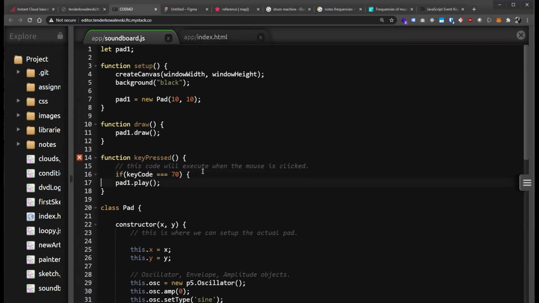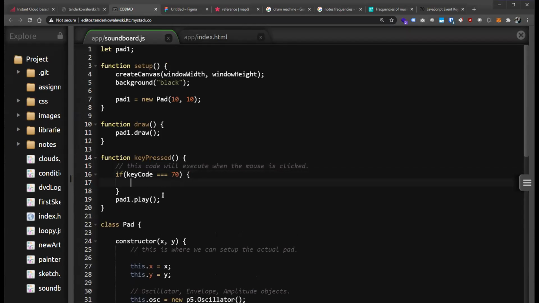Then we make the add one play. So we're going to take this, not play. Okay, awesome. So now if we go here and refresh, if I click, it's not going to play a sound. But if I hit the F key, boom, it plays a sound. All right, we are cooking. It's looking good.